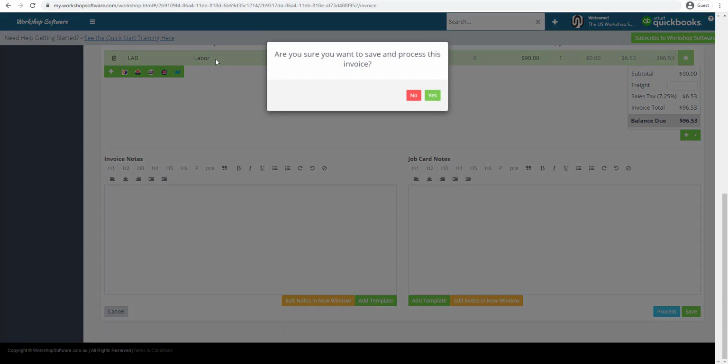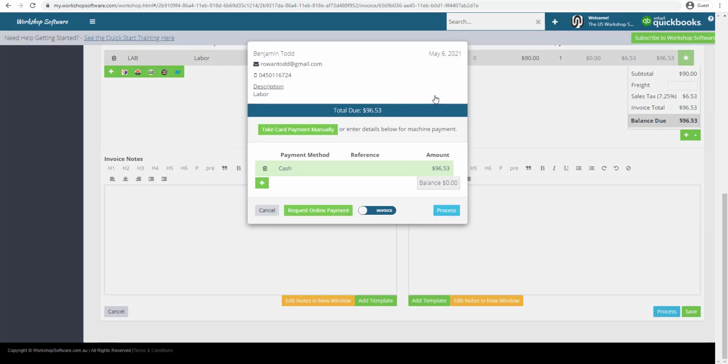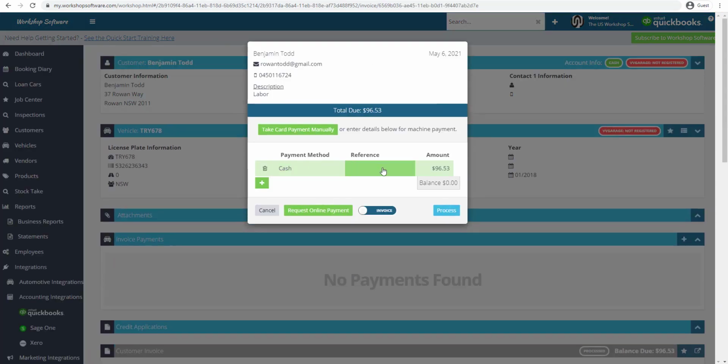Double check to make sure everything is on my invoice as I expect, right? I have the labor. Make sure I get the mechanics times in there, add all the parts and so on, double check everything to make sure I'm happy. Once I am, I go, yes, I'm going to process the invoice. Here is my payment window.